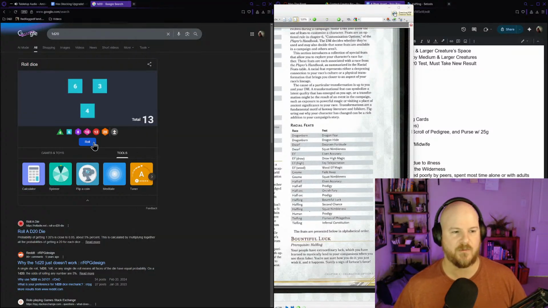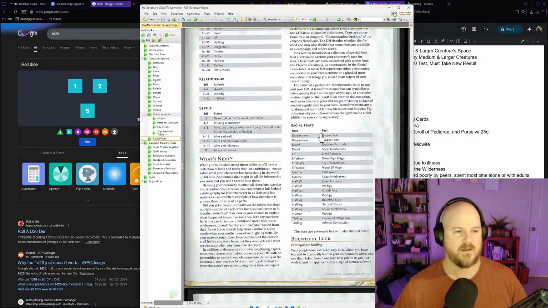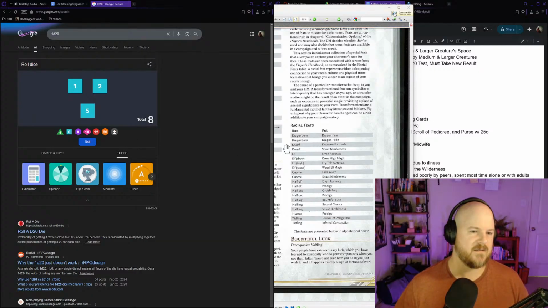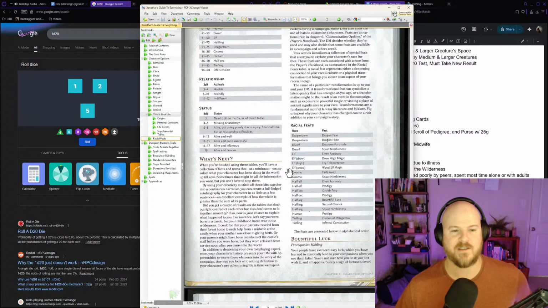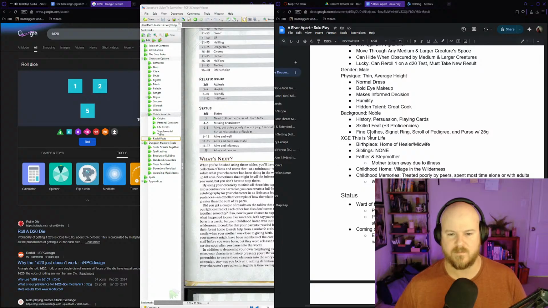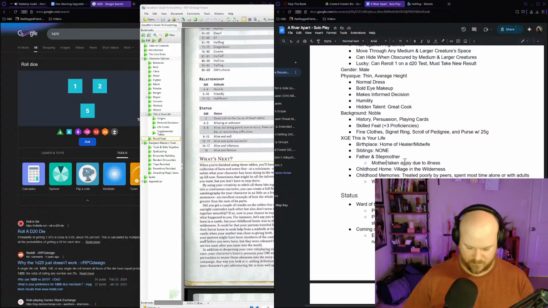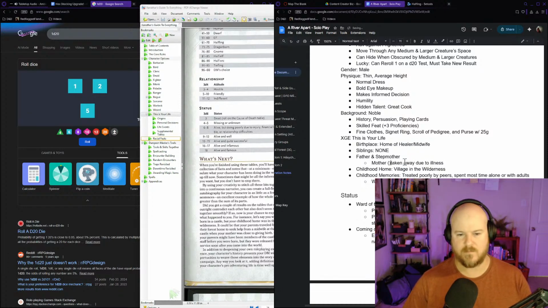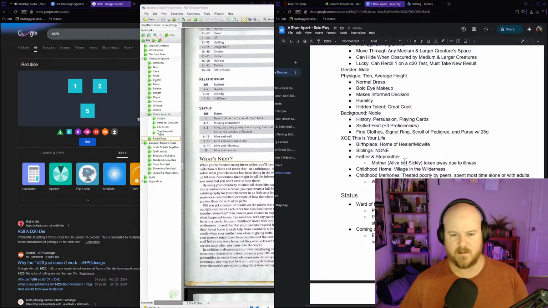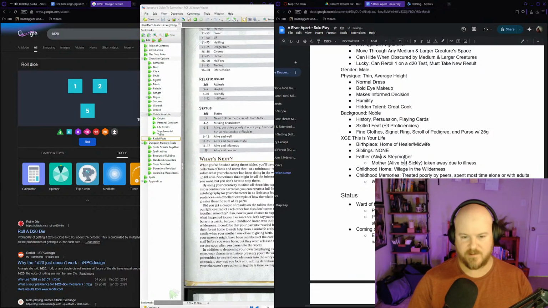I'm actually probably going to roll twice and take the lower. 13, so she could be alive and quite successful. Or 8. Alive but doing poorly due to injury, financial trouble, or relation. Yeah. Alive but infirm. And we'll say sickly. The father's alive. Well, stepmother's even better.